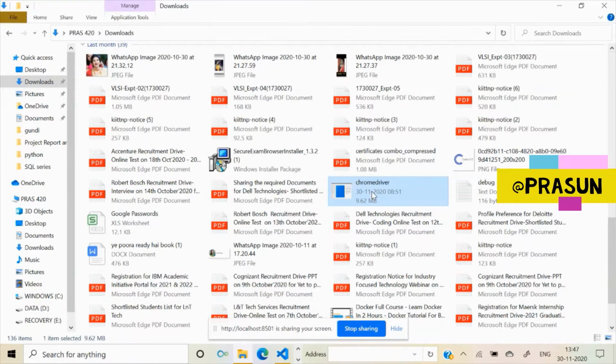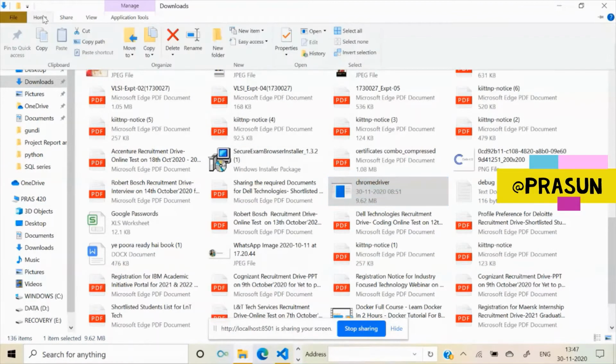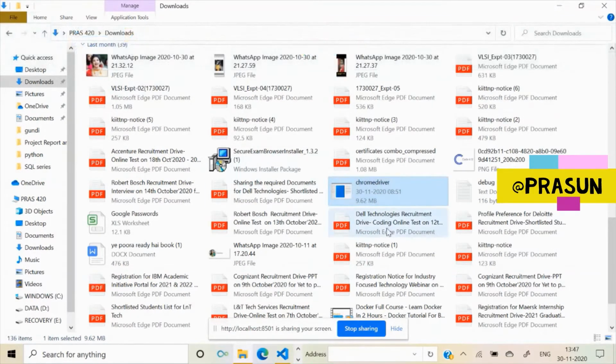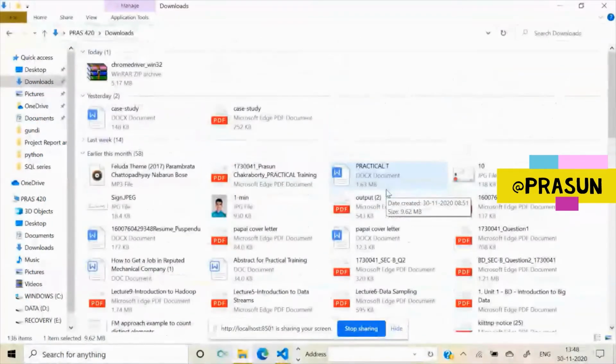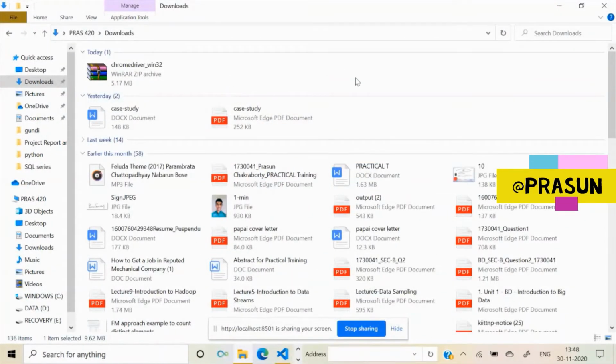Now my task is to copy the path of this, because I will need this path at the time of coding. So just copy that. Okay, so now you are all set to work with Selenium. Now let's start with coding.